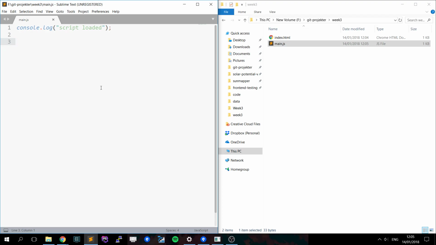Because last time we saw a lot of people who would just go into JavaScript and start programming, and then they would go into their index and load it up and say nothing's happening. Well, that's because the connection hadn't been made yet. Okay.